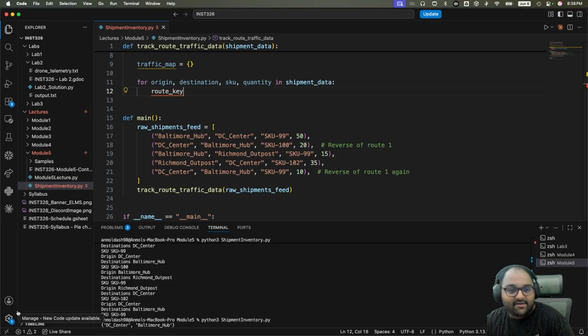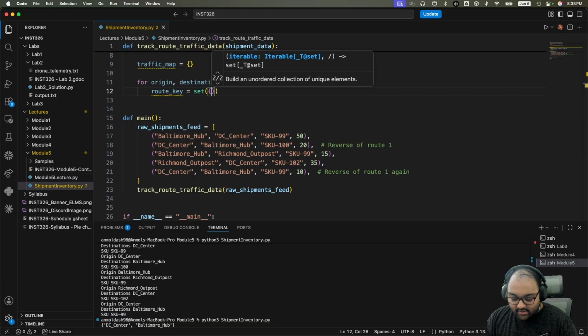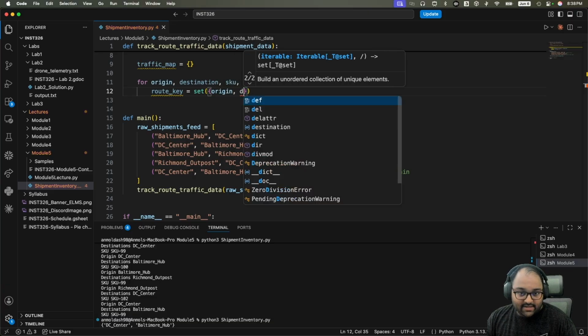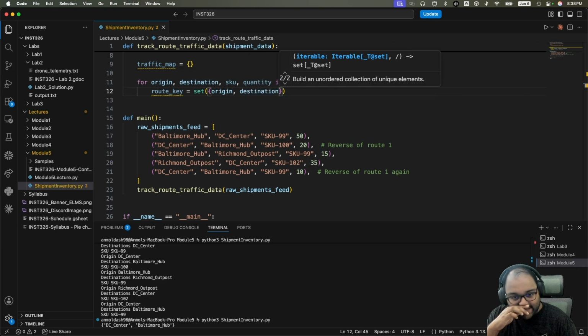We don't care about direction, because what we're trying to do is establish traffic patterns. So regardless of whether you go from Baltimore to DC or DC to Baltimore, technically those are one route, because those are the same route, it doesn't matter the direction. So what we should do is store it in a way that order doesn't matter, which means we should have a set. So route_key is equal to set of origin, comma, destination. Since it's a set, the order doesn't actually matter. Shocking, who would have guessed? So that's pretty cool, right?